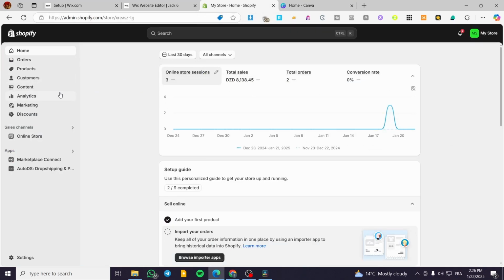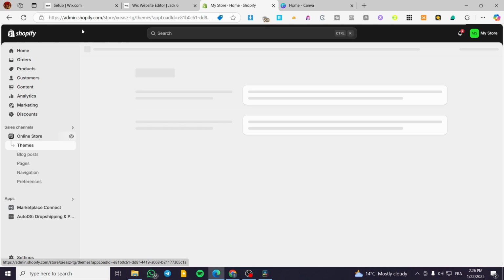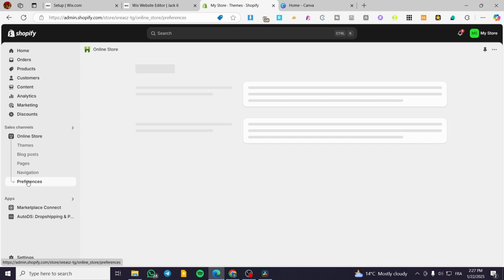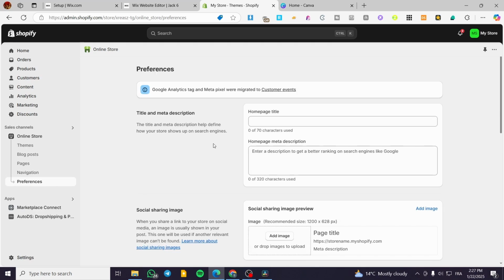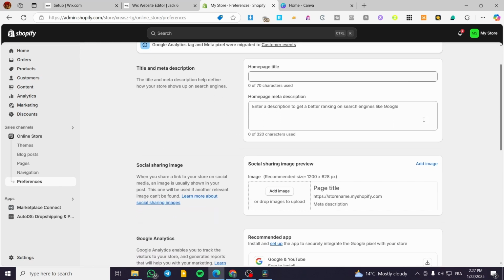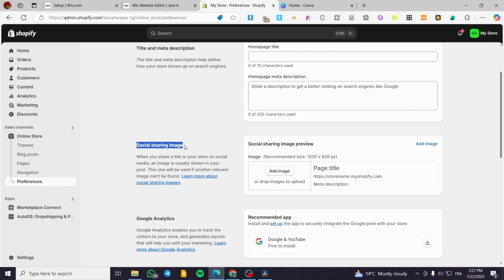In the meanwhile, how can we change this image link? We're going to click on online store, after we have got access to the admin dashboard, of course. Then we're going to click on preferences. And from here, we are going to have the preferences. So we are going to see the social sharing image. This is the image that we are going to have.